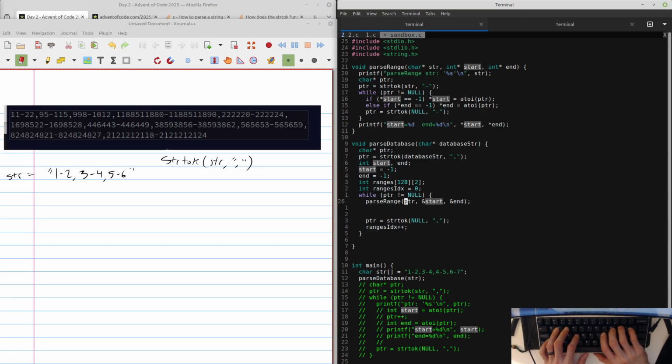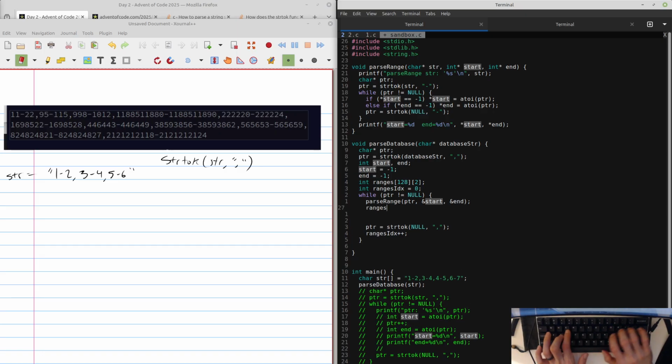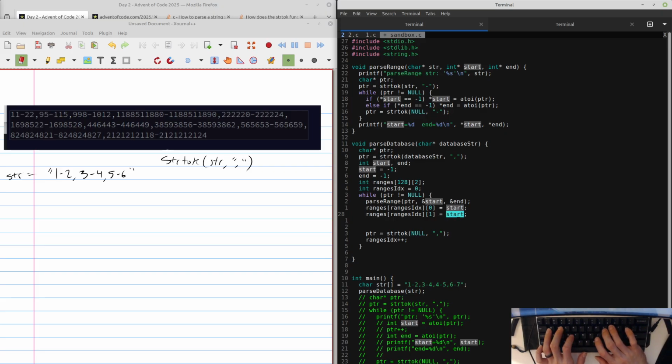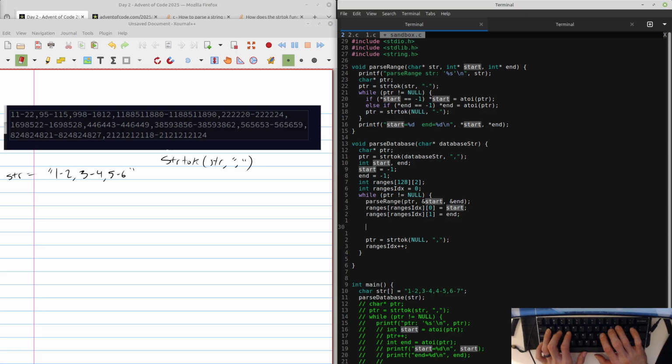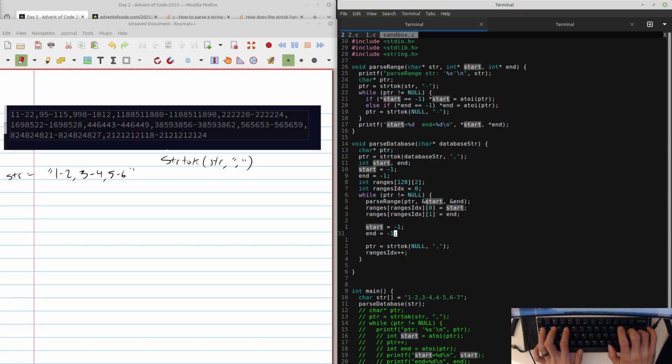So we'd parse the range. We'd say range at the current index, 0 equals start, well, that's fine, and 1 equals end, and then we'd reset start and end to be -1 to be designated again, right? Okay, we're still only getting 1 output though.